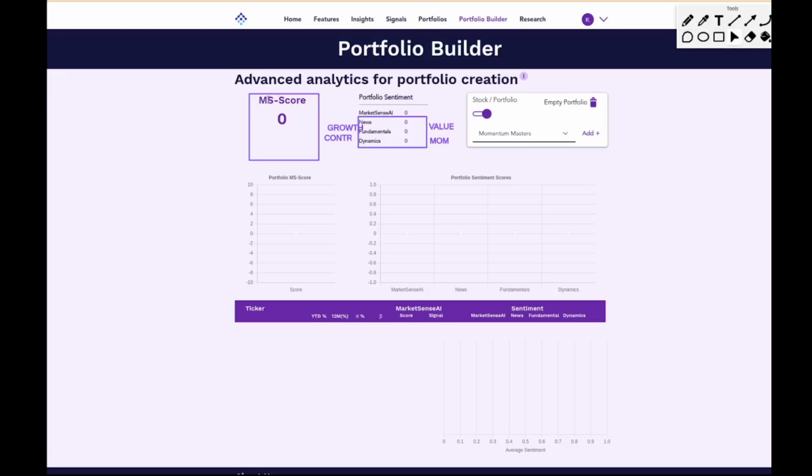While MarketSense AI allows you to maximize the overall score, you might also want to delve deeper by focusing on these individual sentiment scores. Though we haven't delved into news sentiment, it's worth noting that positive news often aligns with momentum investing, while negative news typically aligns with contrarian strategies. Let's explore some examples to bring this to life.